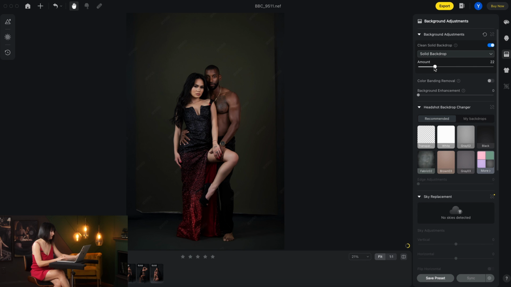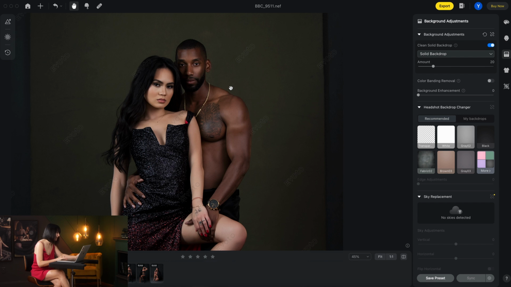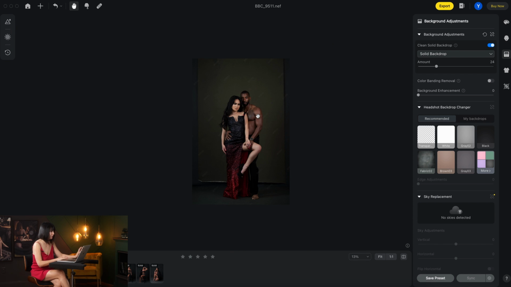Maybe a little bit less. Let's do 20. Yeah, I still need some sort of texture. Let me see. Yeah, I still see the texture. I think 30 would be good. Yeah, somewhere here. And that's it. It's pretty much done.